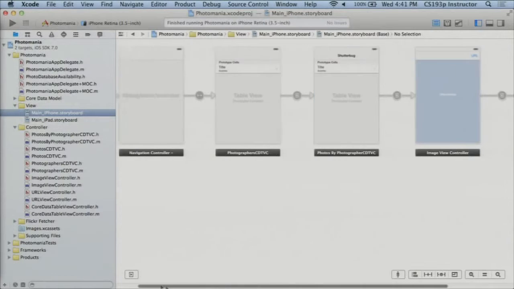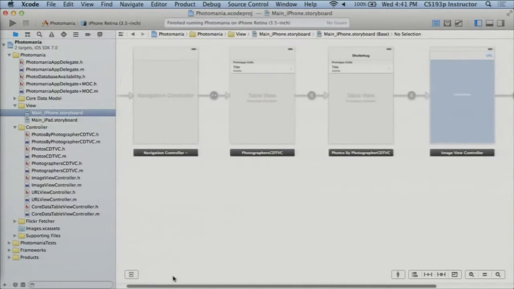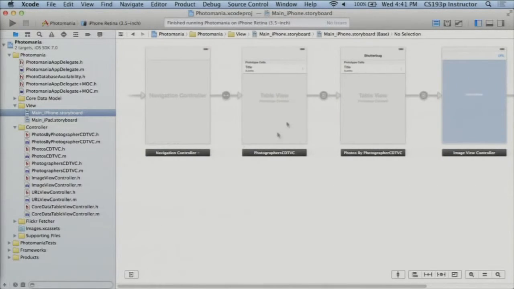So what are we going to do here? Hopefully you recognize this, right? This is our storyboard. This is a bunch of photographers. We click on a photographer, we get all the photos by that photographer, currently in a table.